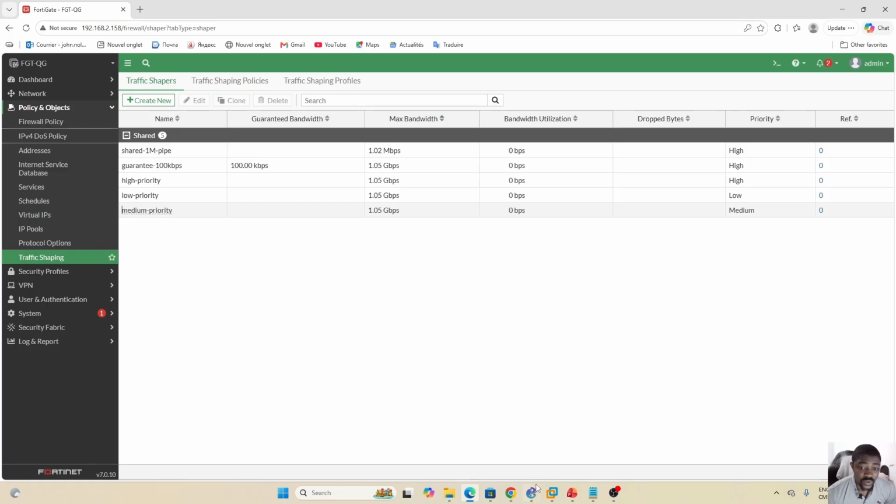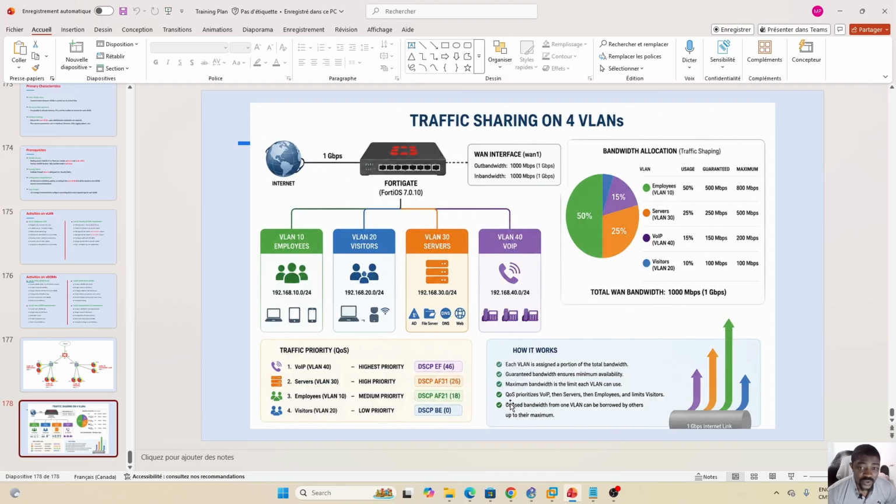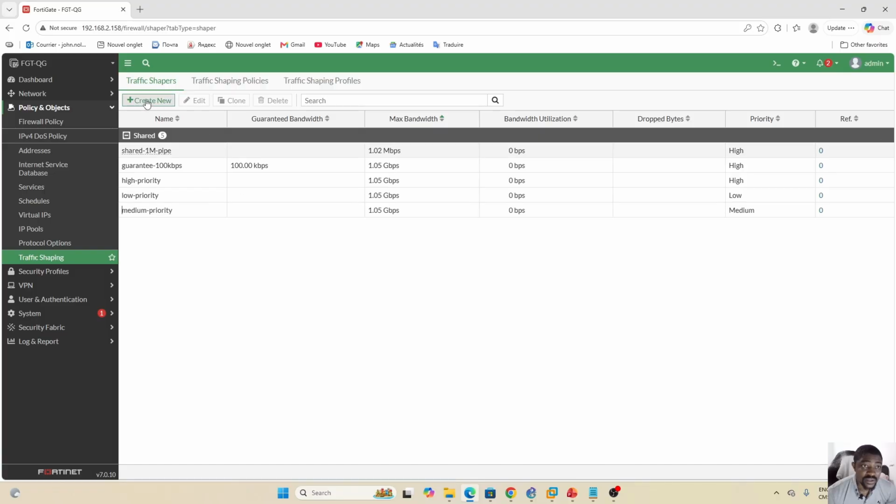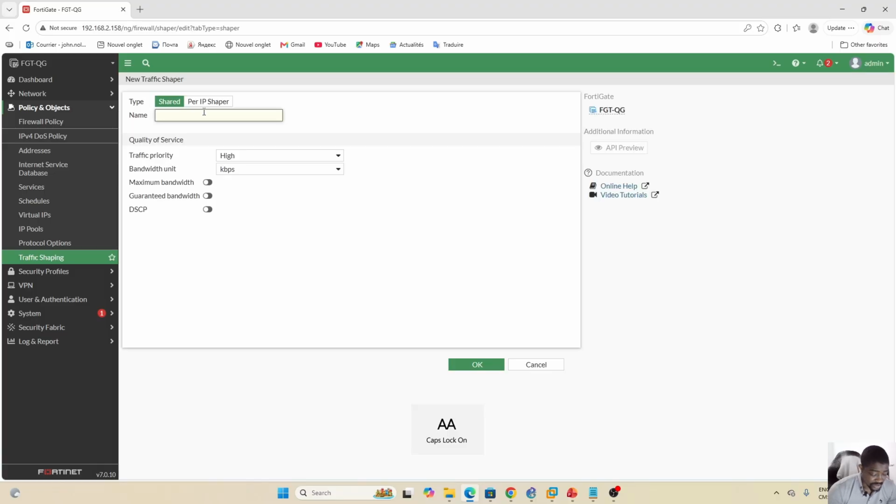As we explained on this slide, we are going to create 4 shapers. So let's proceed with the creation of the 4 shapers. We are going to start with Create. I'll just call this QoS for employee. So let's just call it like this. As we mentioned, the priority here will be medium.